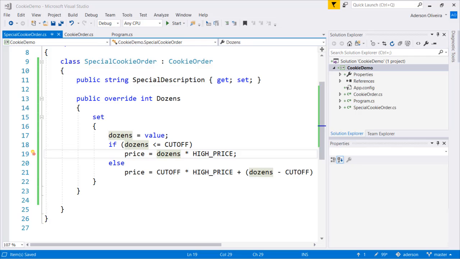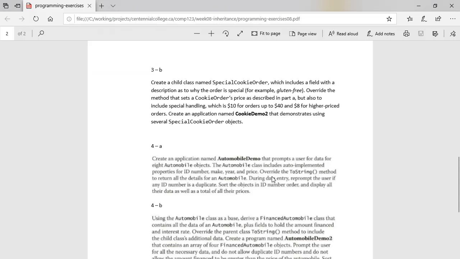But now we have to apply the new rule that says, let's see here, price as described in part 2, but also to include special handling, which is $10 for orders up to $40 and $8 for higher priced orders. Okay, so we have a few magic numbers. Again, what do we do with magic numbers? We create constants.